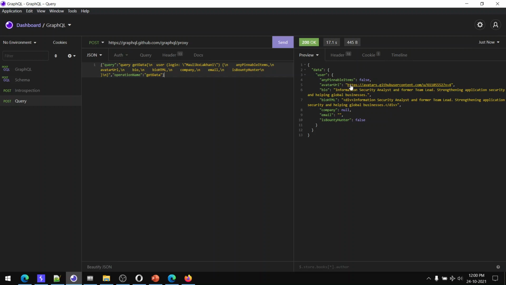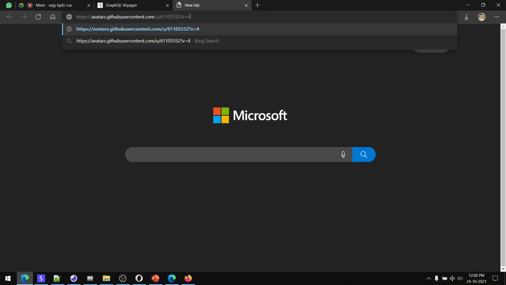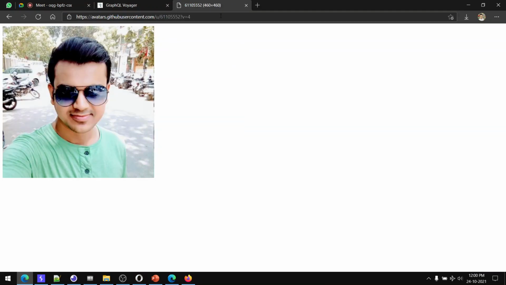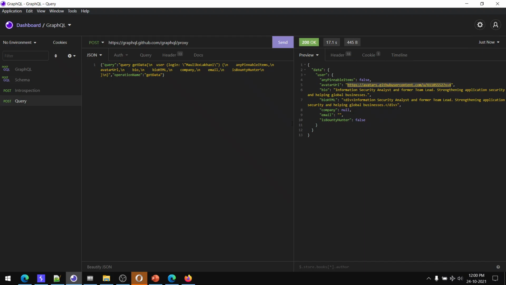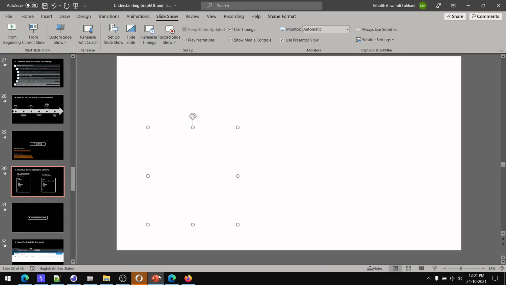And now we have the data of Malik. He does not have any pinned item. Here is his DP. Let us copy this, and we are able to see his DP. Here it is, Malik's DP. So this is how you can retrieve the information. And here is his bio. The same way you can enter any other username and retrieve the information of that user. So this is the process.